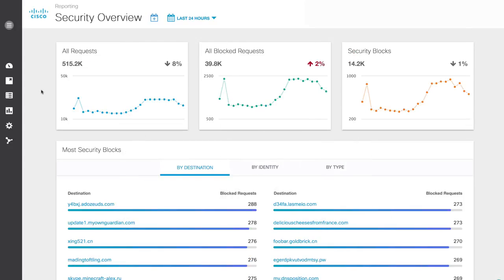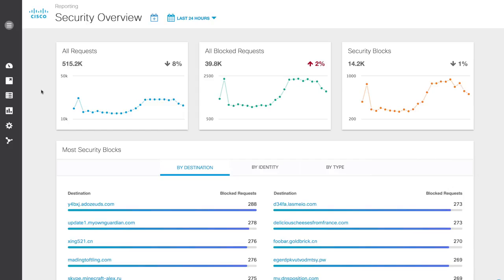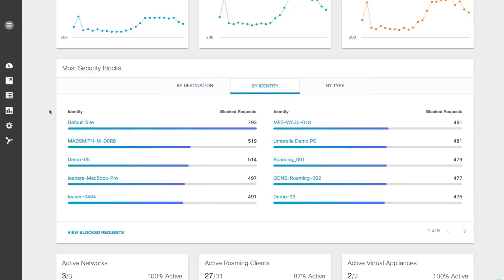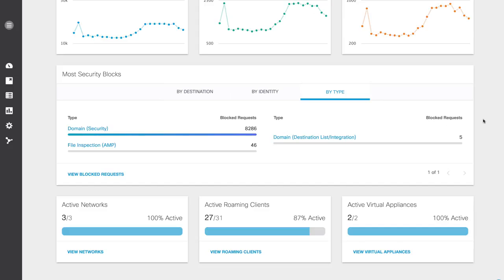Here we are on the main page. First, the security overview shows you the volume of all requests, all blocked requests, and security blocks over any port or protocol trending over time. It lists your top security events by either destinations, identities, or types. Identities can be a network, a specific device, or an Active Directory user, up to you to configure. Destinations can be a domain name, IP address, or a URL path, the places your identities visit. Types provides details of what caused the block.